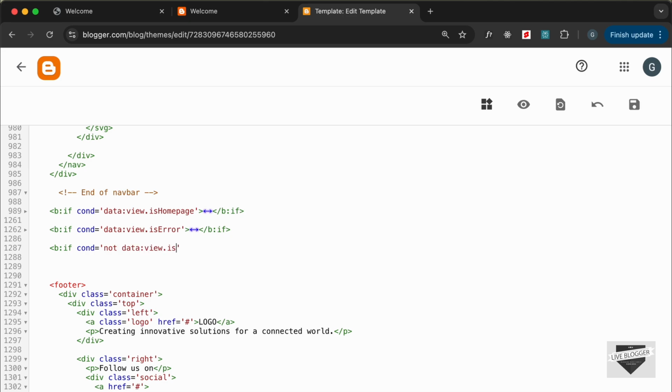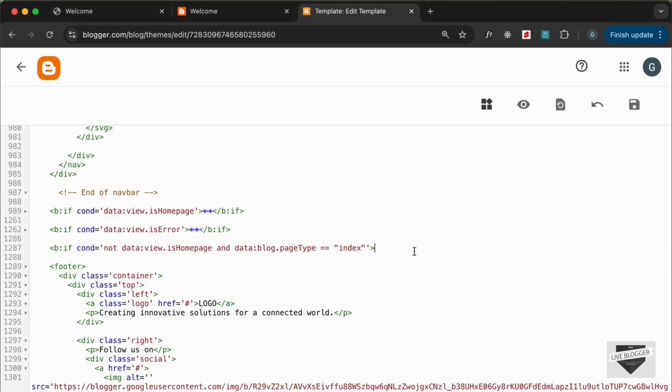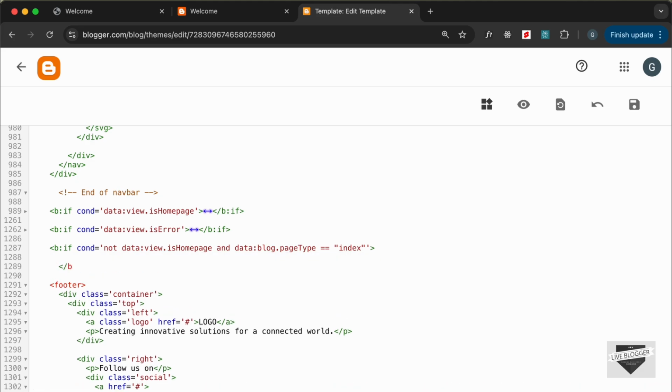data:view.isHomepage. So this should not be displayed on the homepage. And let's add one more condition, and let's type data:blog.pageType equals index. So whenever the page type is index and it is not the homepage, so index means the page type where a list of posts are displayed. So let's end the if condition over here.